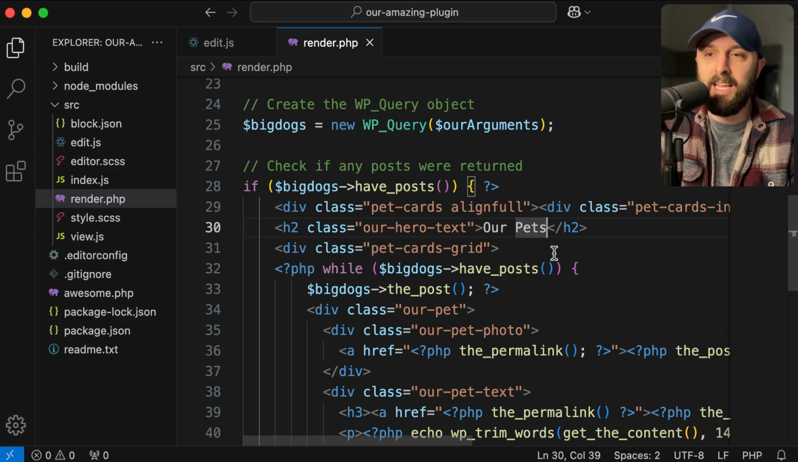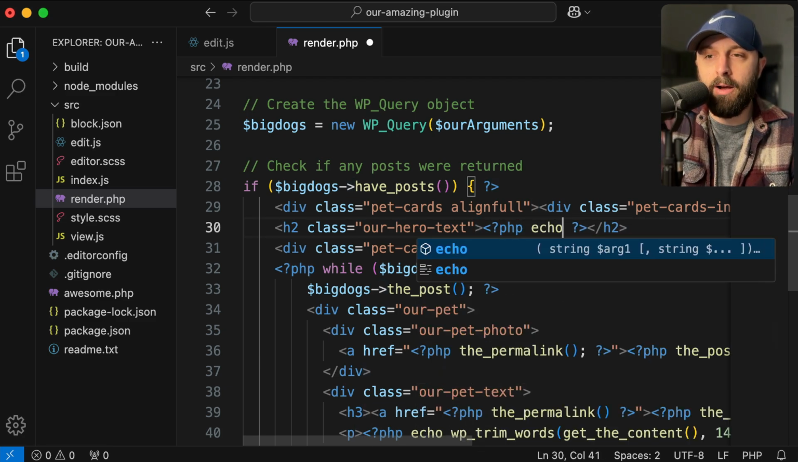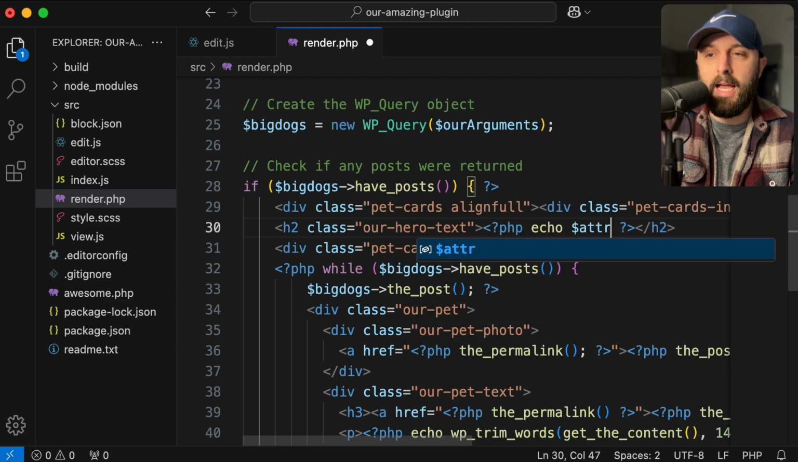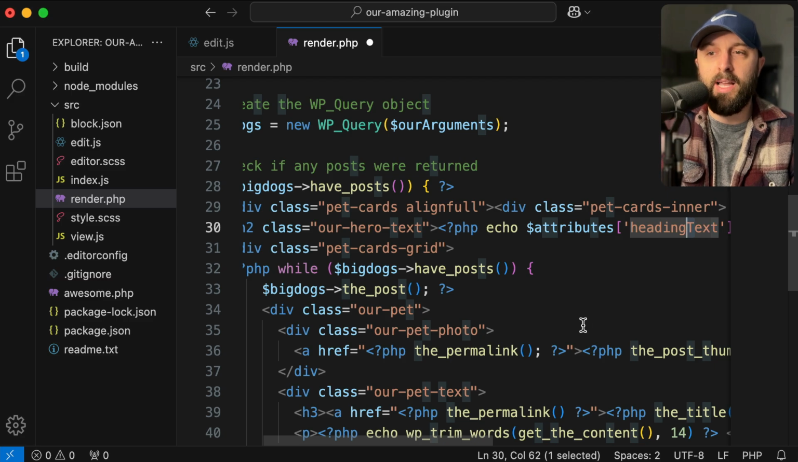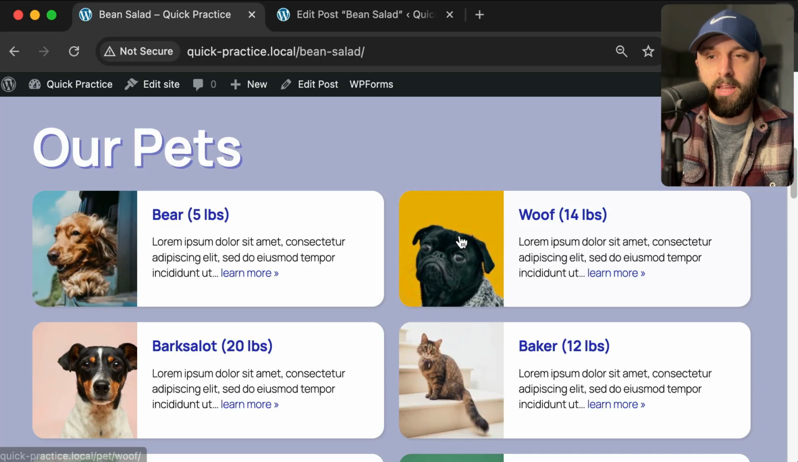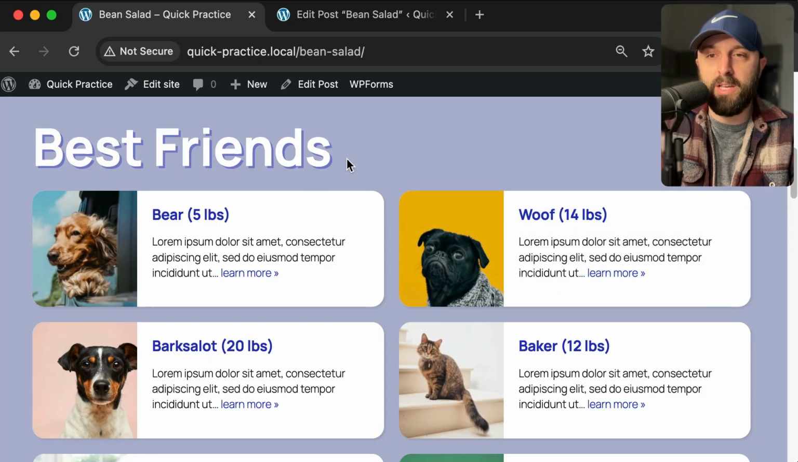So it looks like, yes, around line number 30, right, we see the hard-coded our pets. So to make that dynamic, just get rid of our pets. Inside the heading level 2, we'll jump into PHP. Be sure to close out of PHP. And inside PHP, let's just echo out, and then it's $attributes. I'm not making this up. This is the exact name that WordPress is going to make available to us. That's an array. So to look inside that, it's square brackets, and then quotes. What is the property name? Heading, and then we called it, uppercase Text. So headingText. If I save that and refresh, there we see best friends.